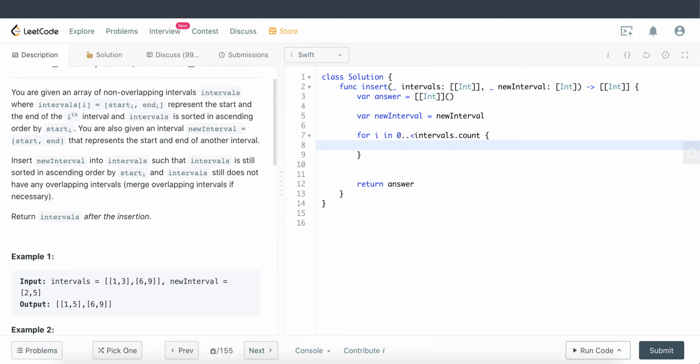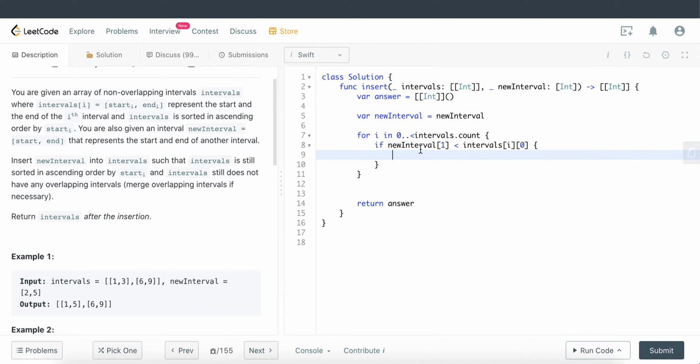Intervals.count, right? So in this event, the first condition we want to check is whether the new interval's final value is smaller than the current interval's starting value. So in this event, we know for sure that if the ending value, which is already bigger than the starting value, is smaller than the starting value of the current iterated interval, then the new interval will always come before whatever is within this list of intervals.